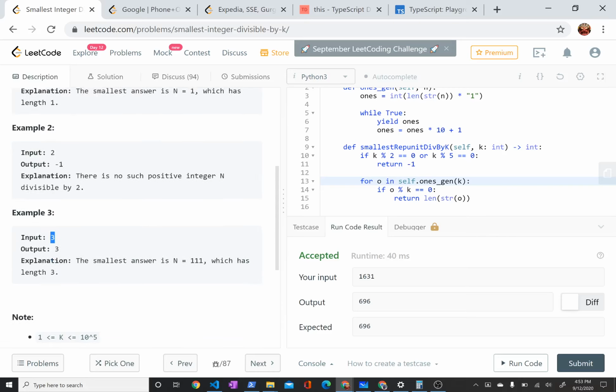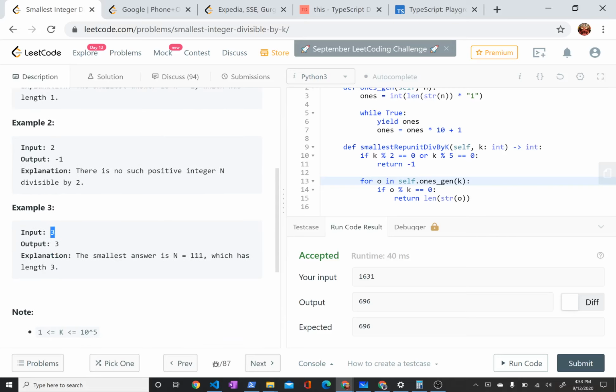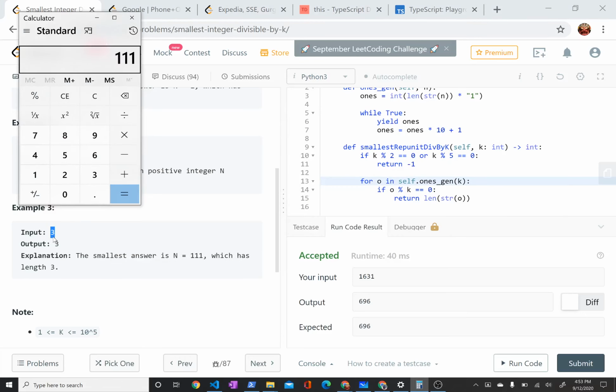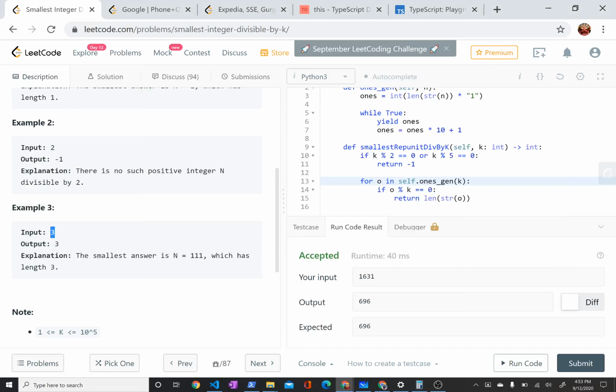I hope that makes sense. Another example they give is if your input is 3. The smallest number n that's divisible by 3 is 111, which has a length of 3, so 3 should be your output. And they explain that here. The smallest n, 111, which is evenly divisible by your input k, has a length of 3.